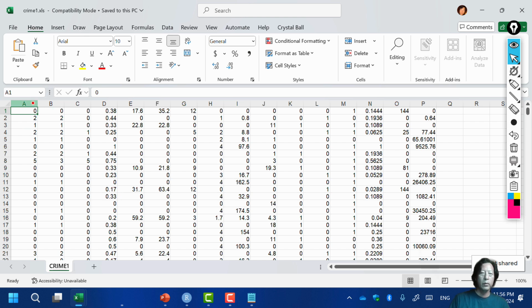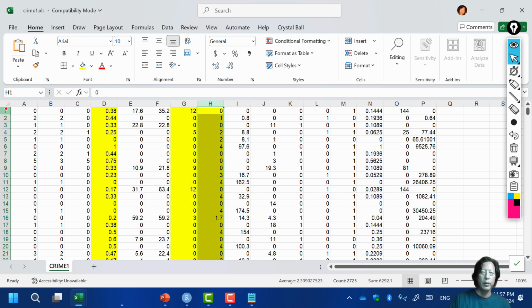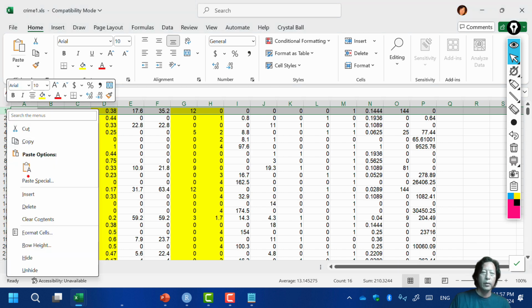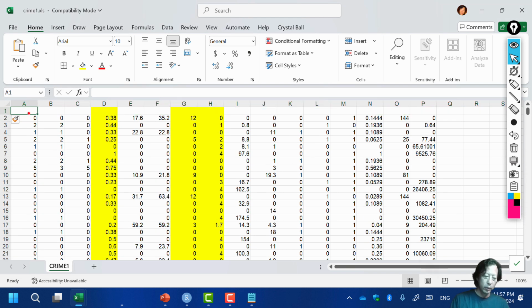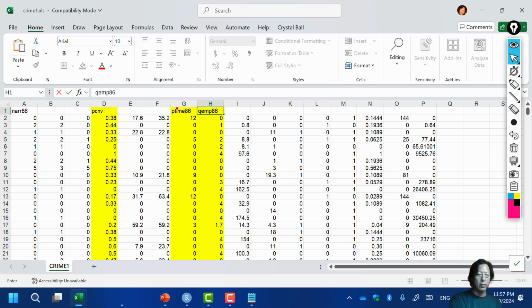So for the first one, the fourth one. This is 4, 5, 6, 7th, and 8th, right? Maybe I can just simply add them. This is NARR86, right? This is the PCNV. This is the P time 86. This is QEMP 86, right?